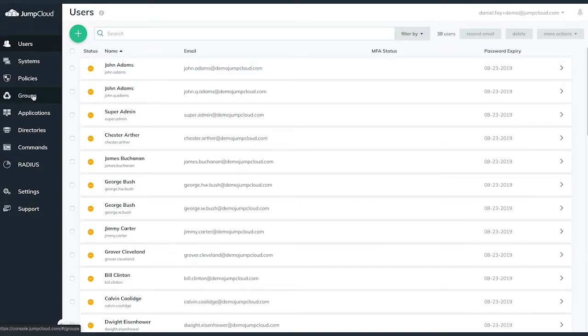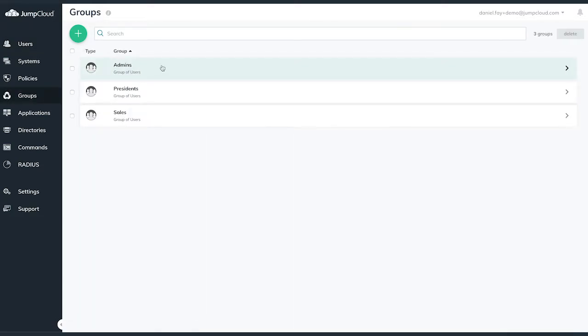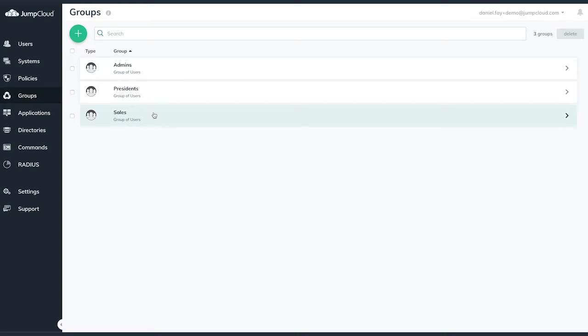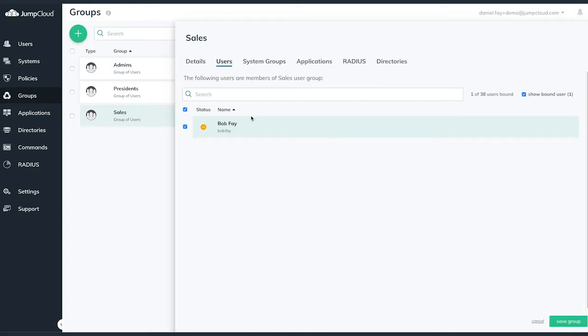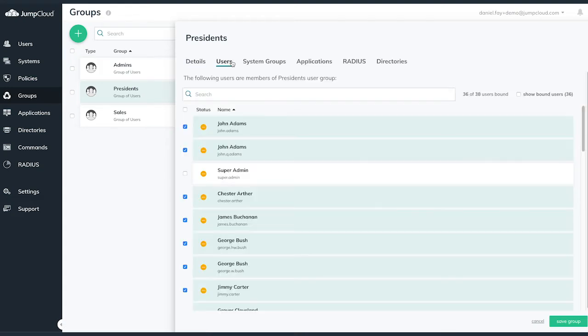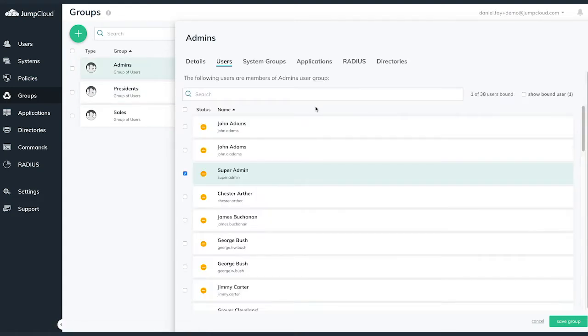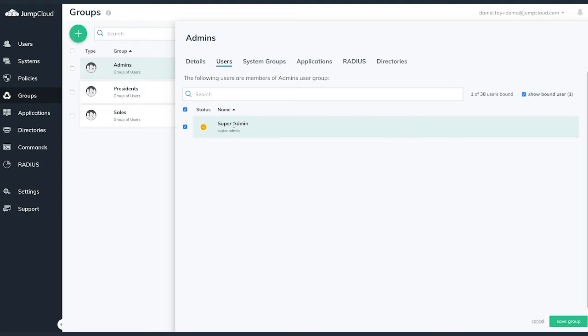Taking a look at the group associations, if I go to groups, we can see which users are bound. Currently in the sales group, I should only have one user, which is Bob Fay. Under presidents, I should see the list of presidents here. And likewise under admins, if we go under the admins table, I can show that the super admin account has been appropriately bound.